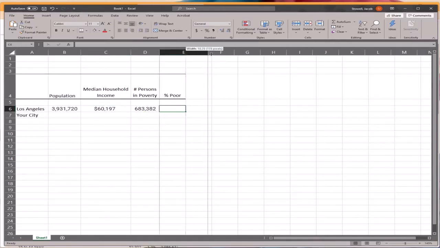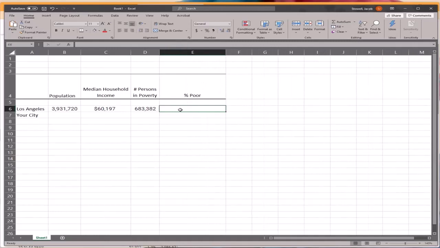And so we do that and I'm going to span this a little bit so you can see the formula. So we start with an equal sign and then 100 times, so that we're going to calculate a percent. And we're going to take the number of persons living in poverty divided by the total population. And that will give us the poverty rate.